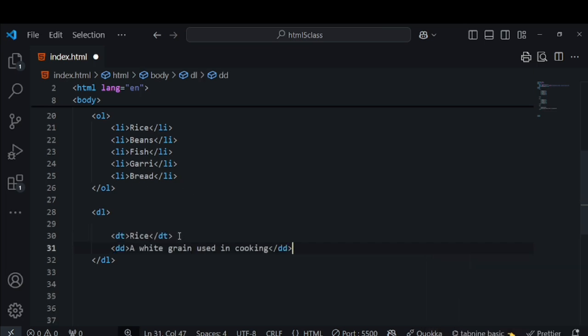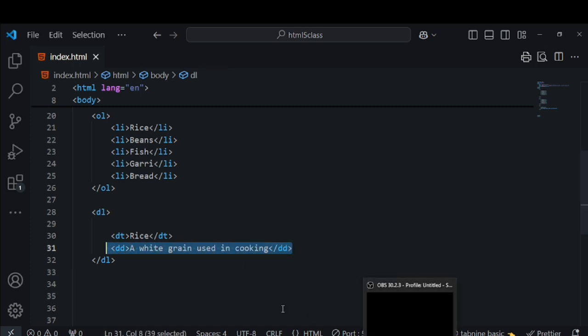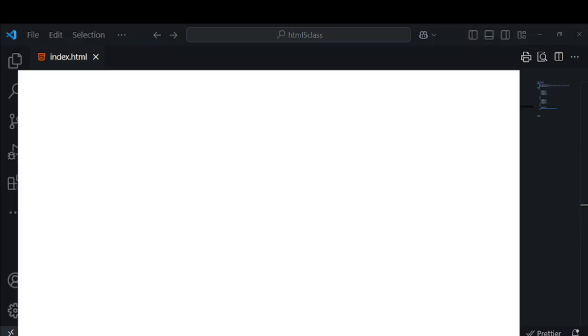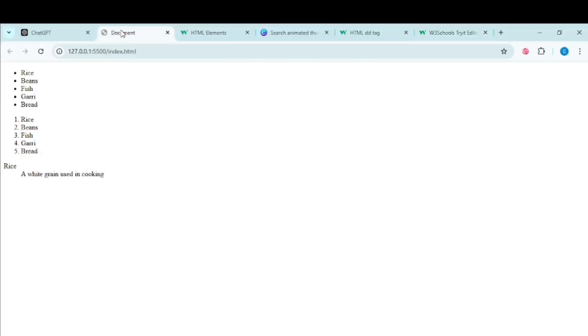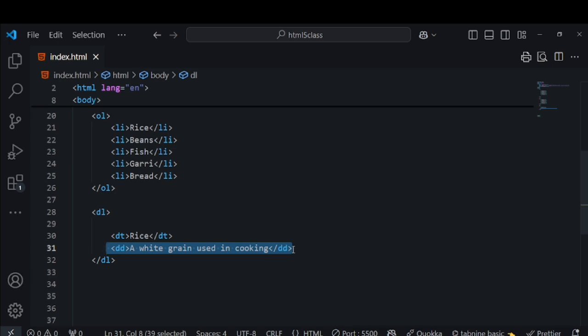So we have rice, and then we say a white grain used in cooking. The DL is just like your list, so it's kind of listing out things that you want to see. Just like what we have here, you can see rice, a white grain used in cooking, and then we have that right there.